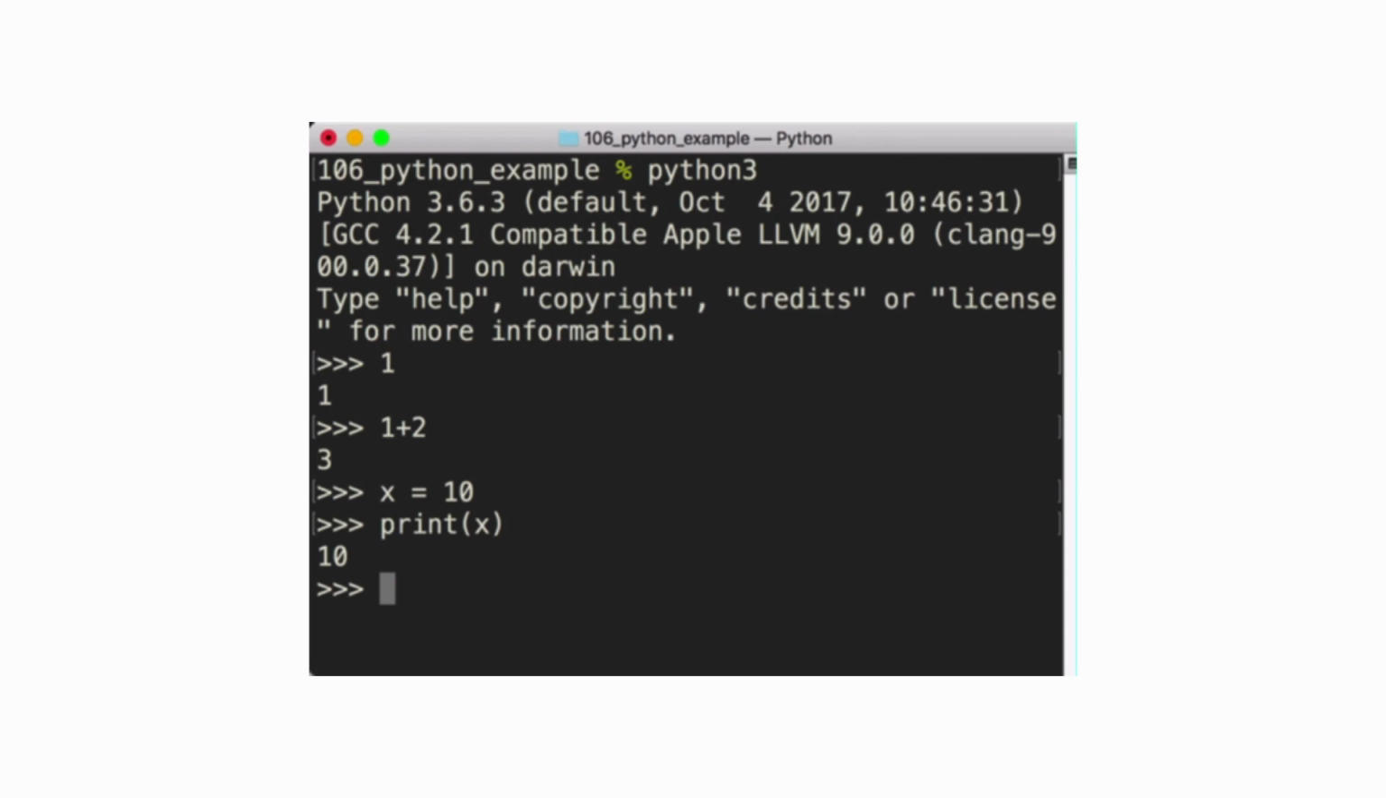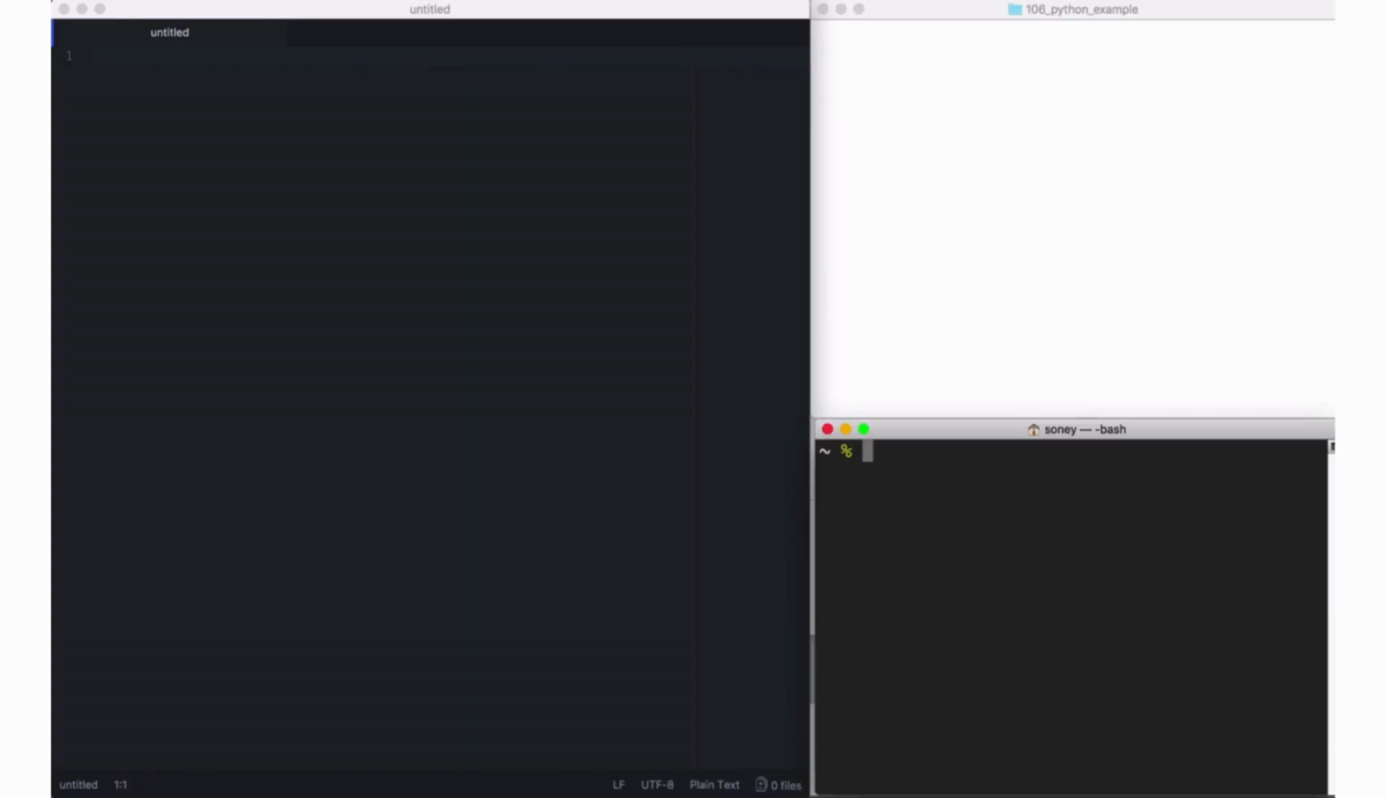And we can get out of the interactive Python shell by typing quit and then open and close parentheses, which takes us back to our normal command line. So instead of using the interactive command line, we're going to write code in files.